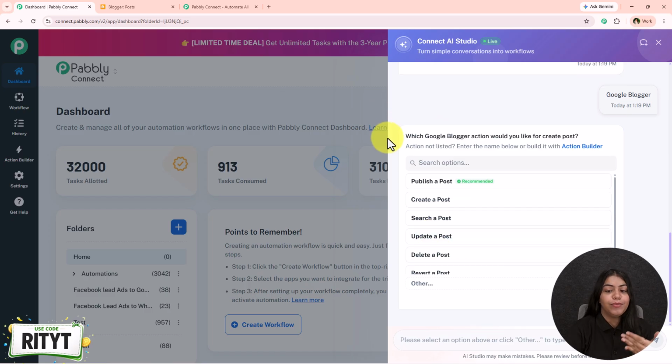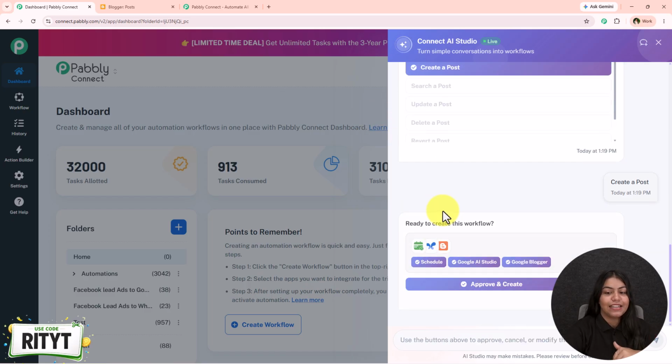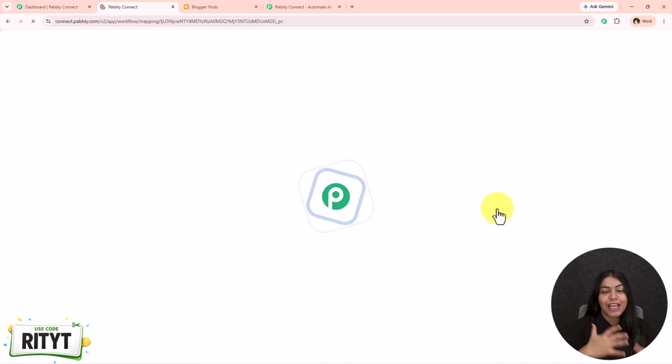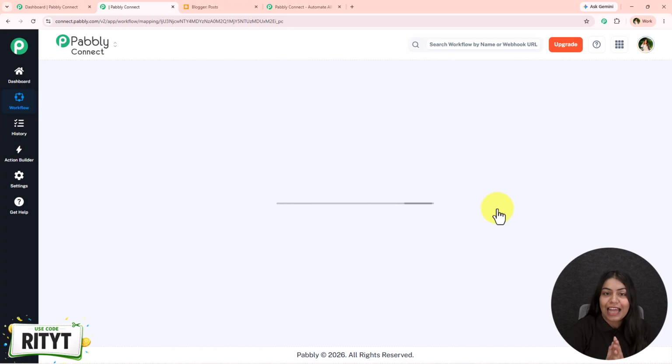Over here for the Google Blogger action, I'm just going to select it as create a post and then approve and create and then open workflow. Now as you can see, my workflow is created successfully. I just have to connect my applications and I'm good to go.